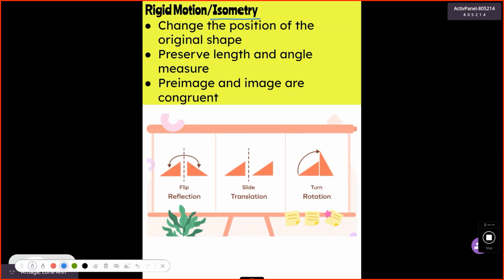Why is it important in geometry? So there are different types of transformation, but isometry is the type of change that preserves the size and shape. That's why in the second bullet, it says it preserves the length, so that's the size. And it also preserves the angle, so that means it maintains the shape.